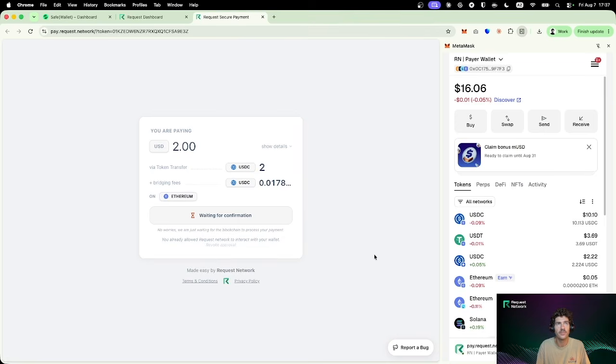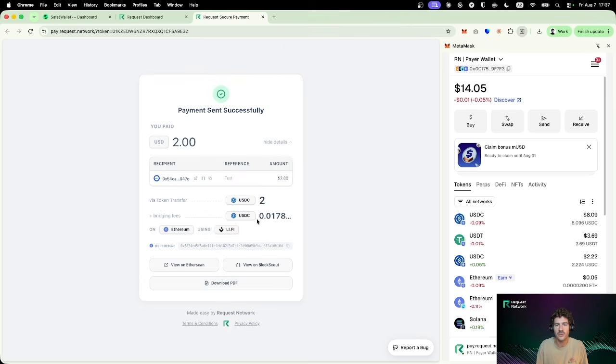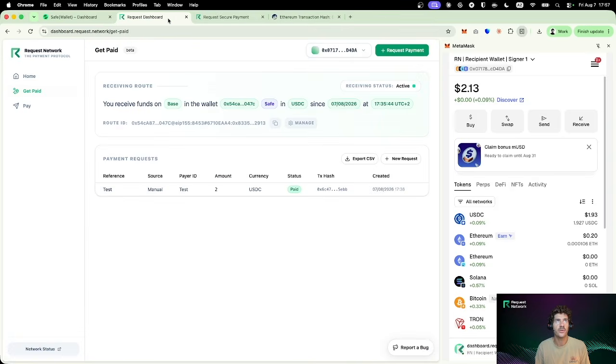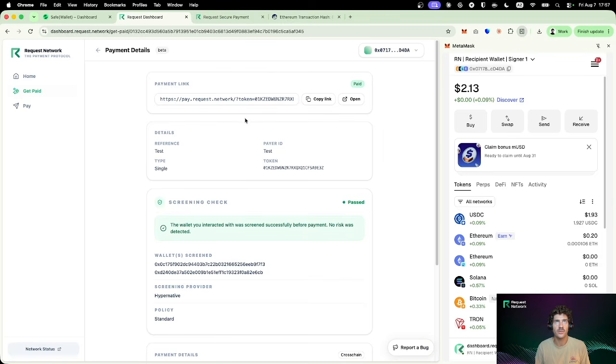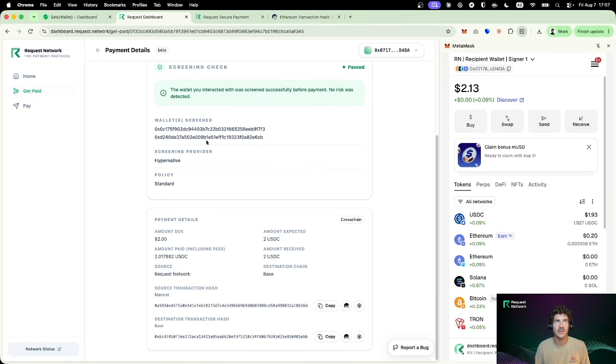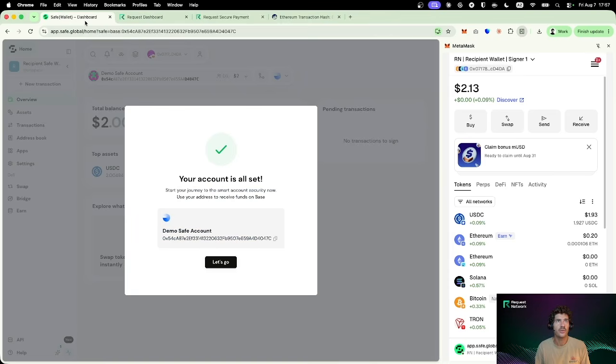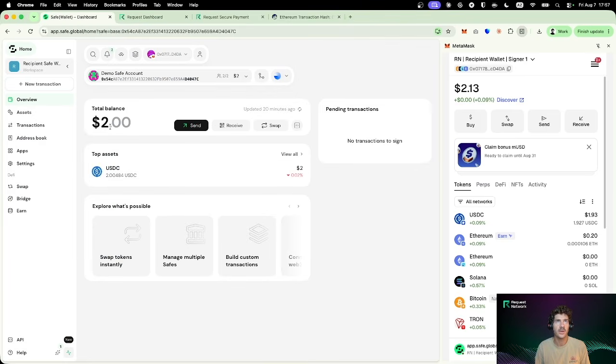I confirm. And the protocol has managed the bridging for me and the gas. So now the transaction is complete. You can verify it on Etherscan. You can also return to the Request Network dashboard, and you can see that the status is paid. You can view all the details of the transaction, and the screening checks have passed. You can also go to your Safe account, and you can see that the $2 arrived to your Safe Smart account.